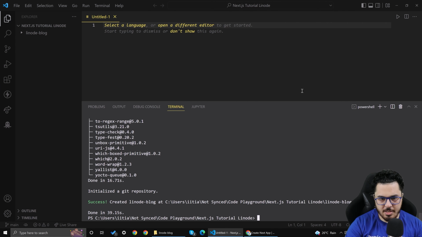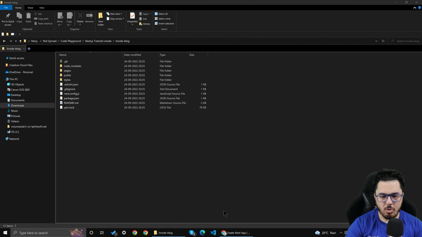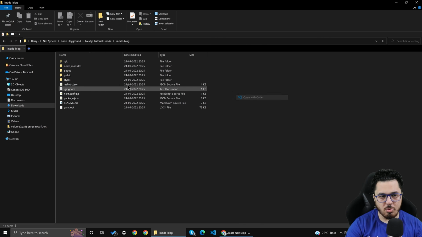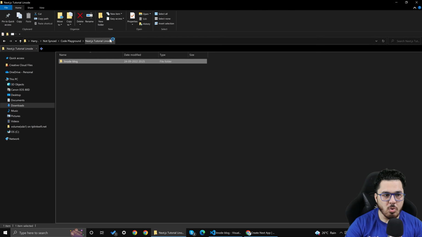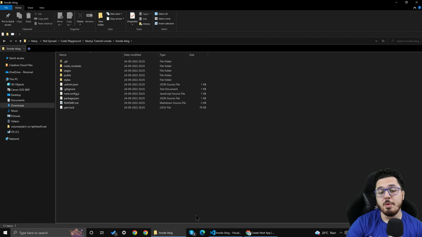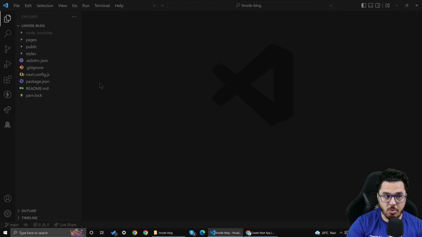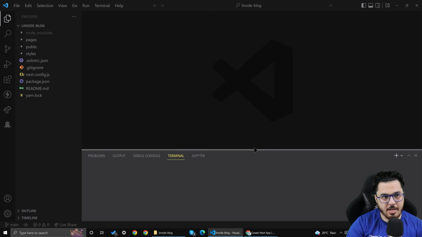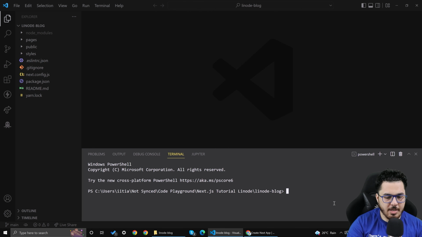I think it's done. So I'll close VS Code and open VS Code inside of this folder, because Next.js tutorial Linode is a folder where I've created an app and my app name is Linode blog, and I'm entering this folder and I want it opened inside of VS Code. Okay, so I hope this is clear. I'll open my terminal and simply say yarn dev.